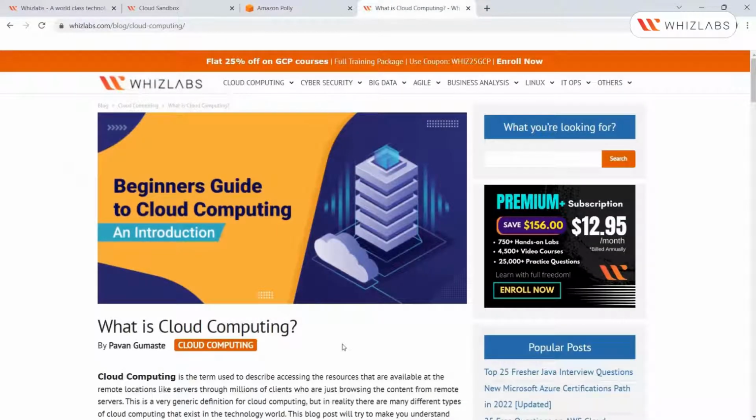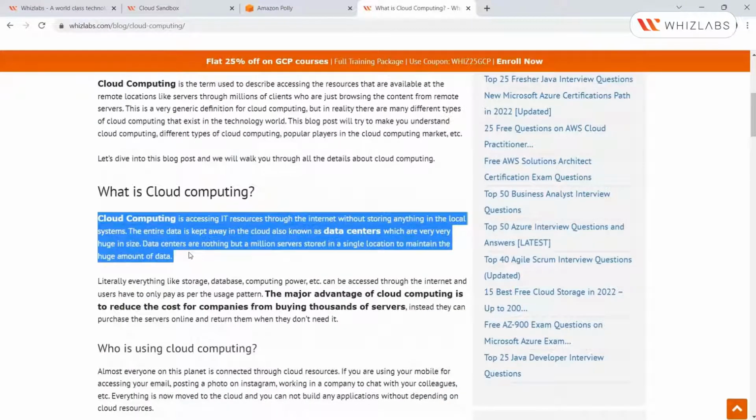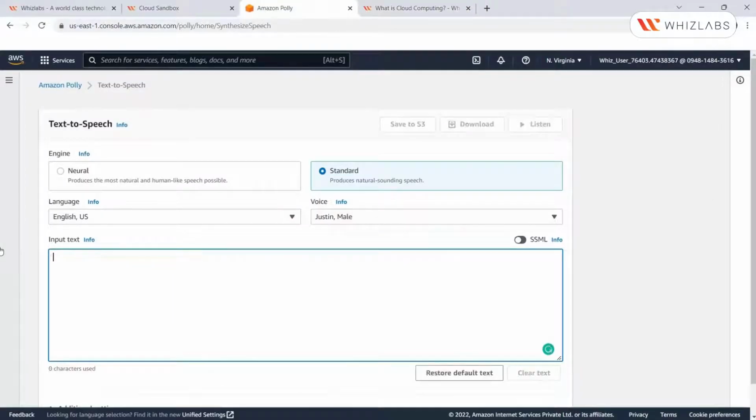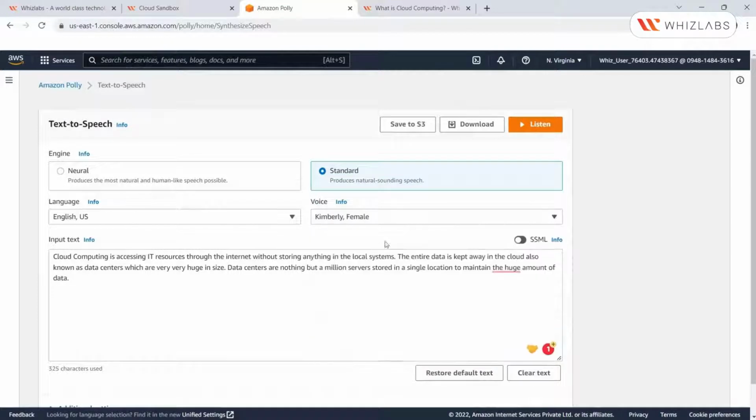This is a blog related to cloud computing on the Whizlabs.com website. Let's select this paragraph, what is cloud computing, and paste it over here. Let's select Kimberly's voice and click on Listen.